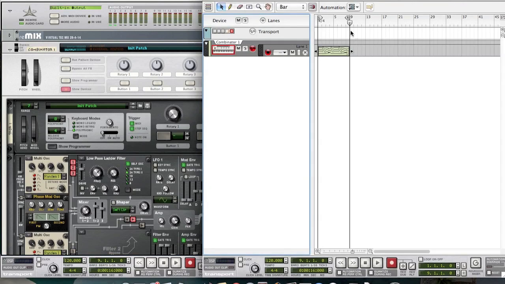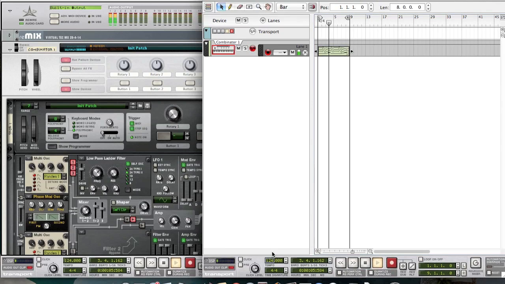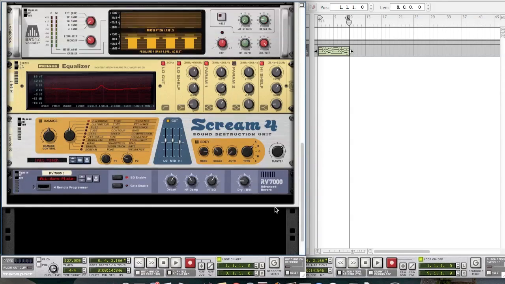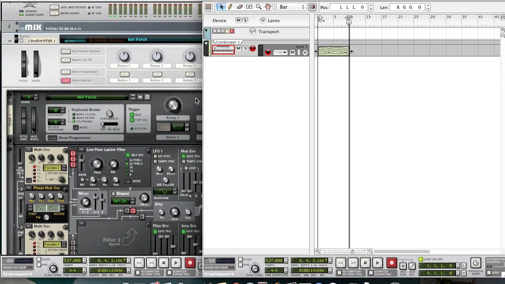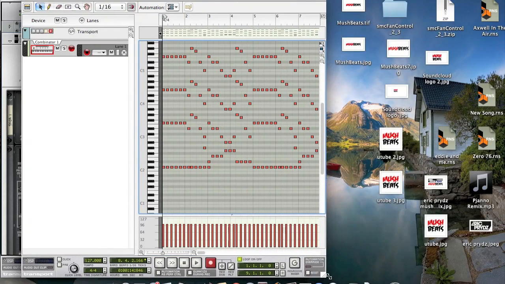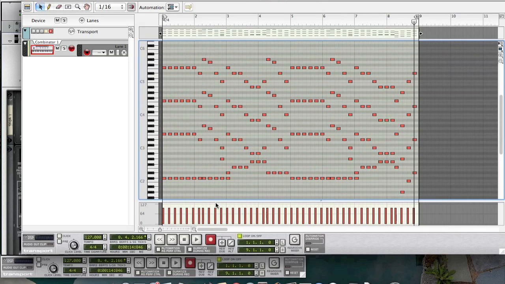Let's see how it sounds. As you can see, it doesn't sound quite right because it hasn't got the piano synth in. As I said, I'll make a tutorial later on it. But if you want the notes, here they are. Pretty sure the notes are all accurate.